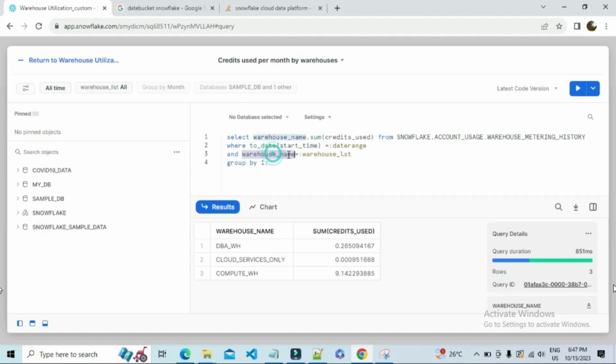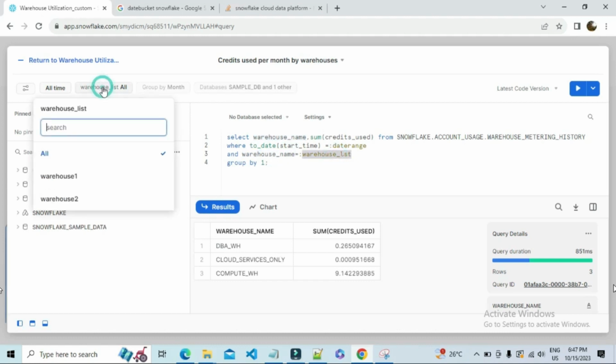Here we can see warehouse name is equal to warehouse list, the warehouse list from this filter. Warehouse 1 is the DBA warehouse, warehouse 2 is the compute warehouse. Here I am not exposing the values associated with the keys for warehouse 1 and warehouse 2.